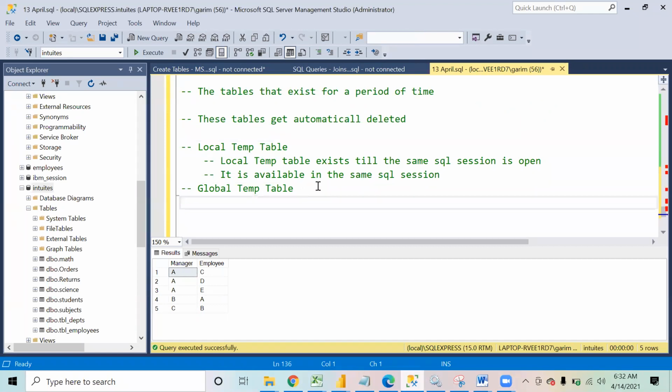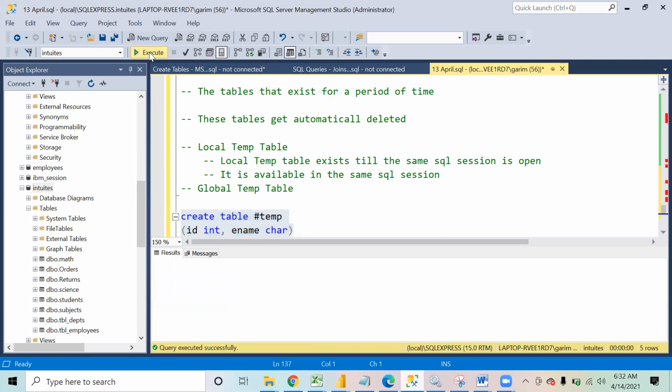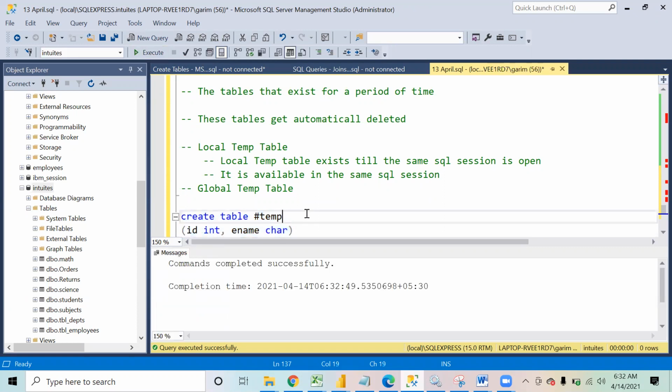Now, if I come over here and write a create table command, and use a hash, you can give any name to the table. Let me give the table name as temp. I'm saying create table hash temp, and let me add two columns in it: one would be ID, another would be employee name, which is character. This table that I'm creating over here is a local temporary table.